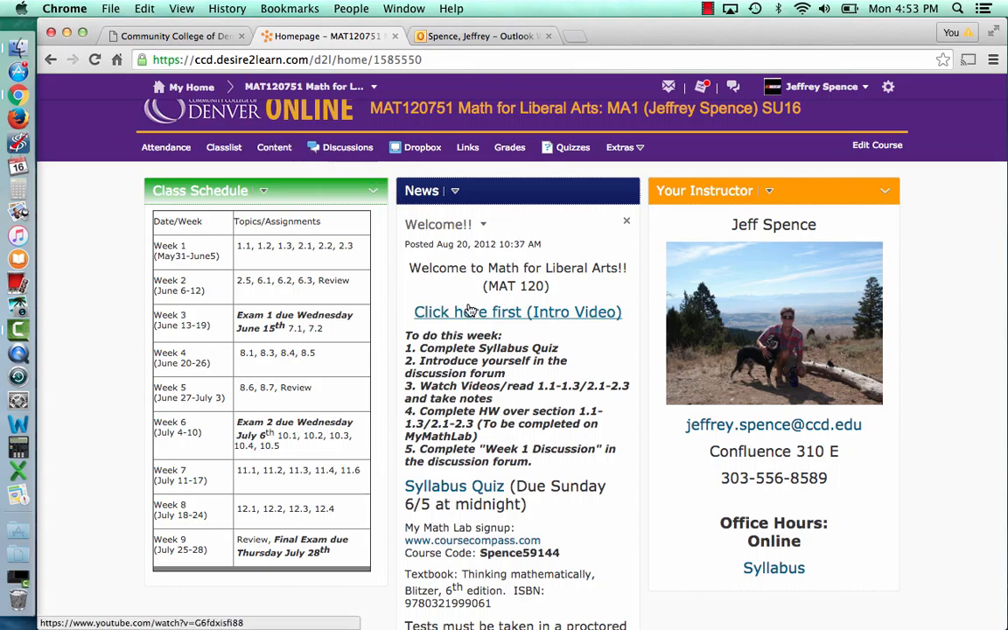So really every week I'll have a new post in the news section, and each week we'll have a to-do list. That will be the main thing in each week's post. You'll want to follow the to-do list, and if you make sure that you complete everything in the to-do list, you'll be in good shape to completing this course. So the first thing that you're supposed to do is complete the syllabus quiz.